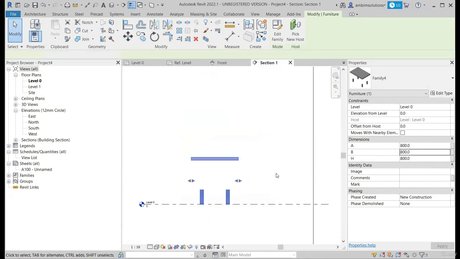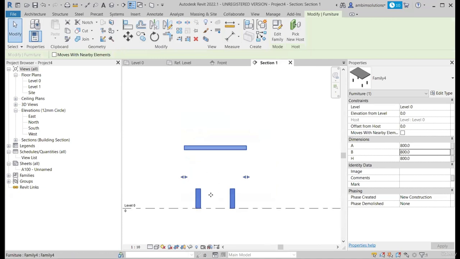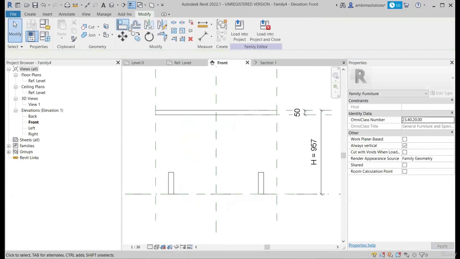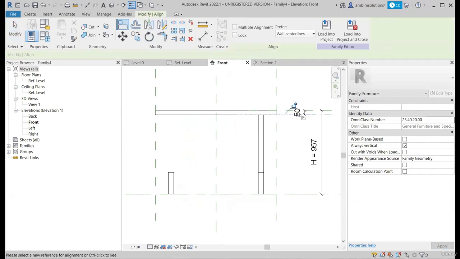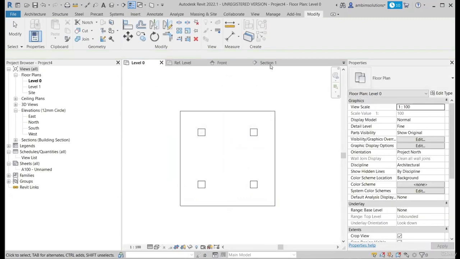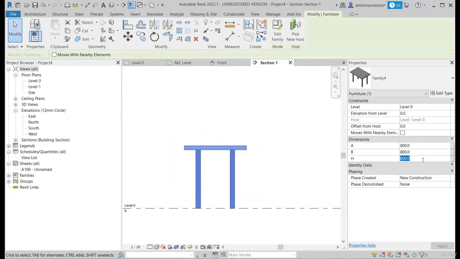Now if I want to change the height, here we haven't locked the legs to the tabletop. So let's go to the front again and align the legs with respect to the bottom of the table and lock them. Now let's load into project again and override. Now let's go to section 1. If I change the height, the legs should also change. Okay, let's see. The legs are also changing as I change the overall height of the table.